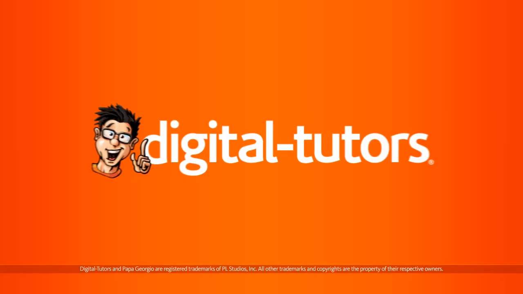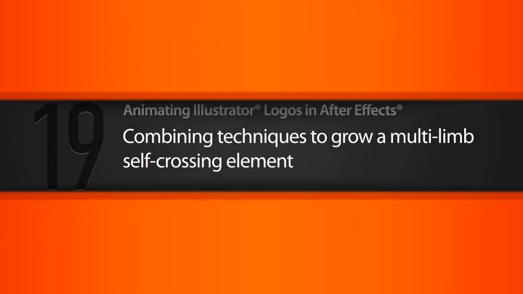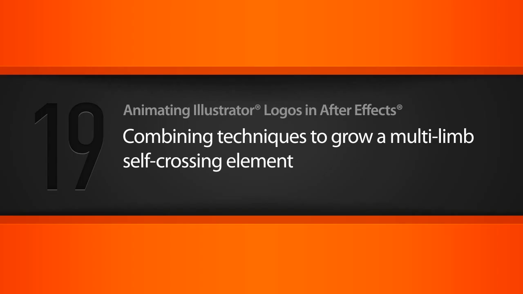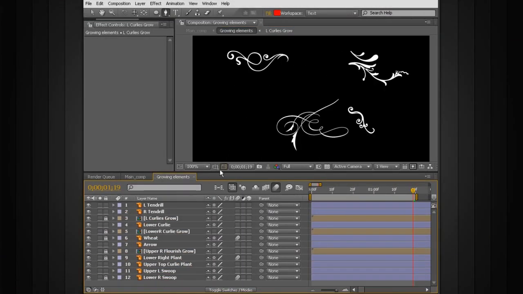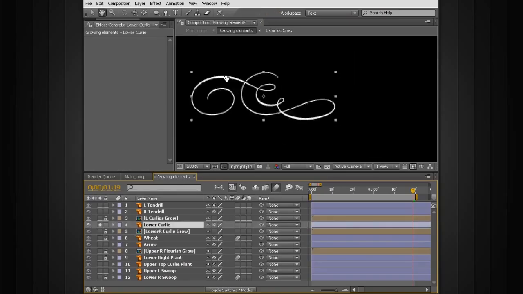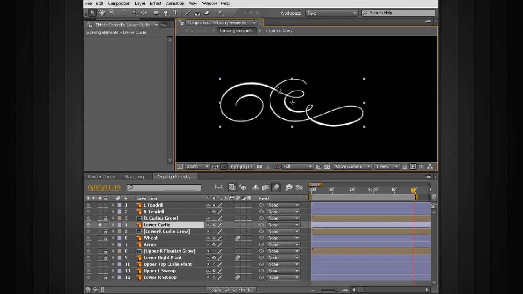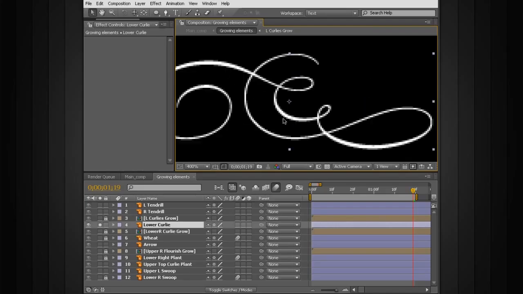In this lesson, we're going to learn how to animate and create a growing effect for an object that crosses itself multiple times. So here's where we left off, and we just finished our left curly's grow, so we can lock that layer. And let's take a look at this lower curly layer here. Now, as we can see, this is a single continuous line, so we're not going to need multiple layers. However, we are going to need quite a lot of masks.